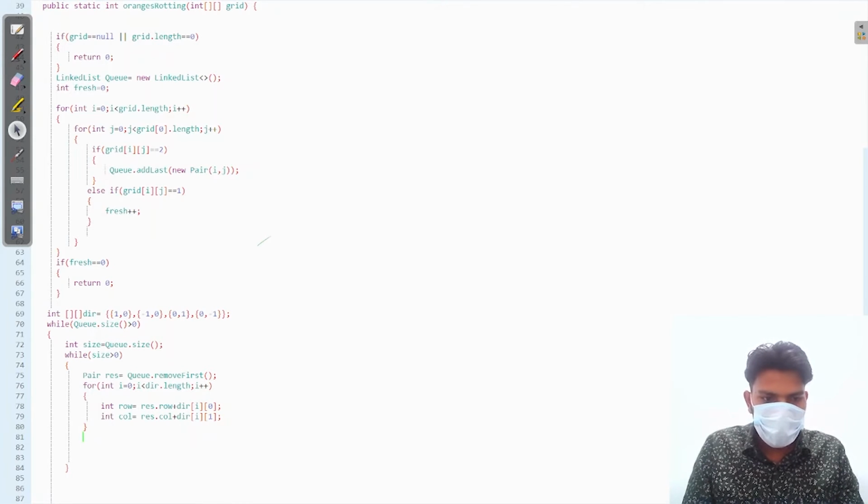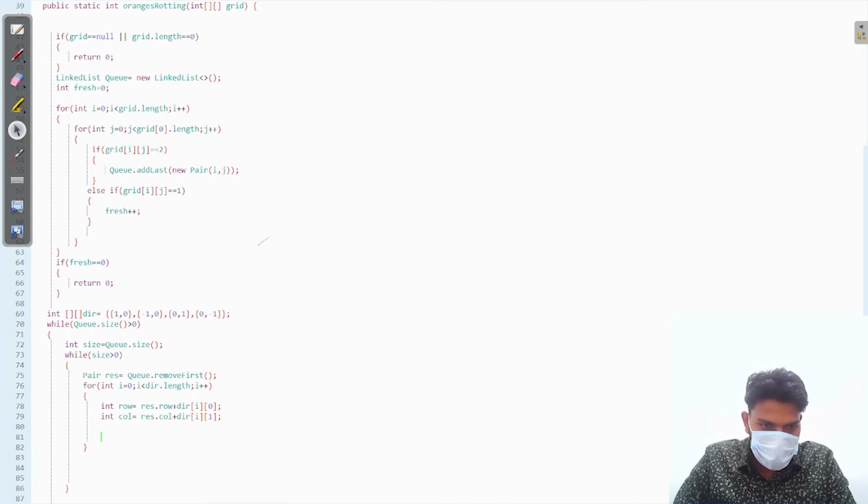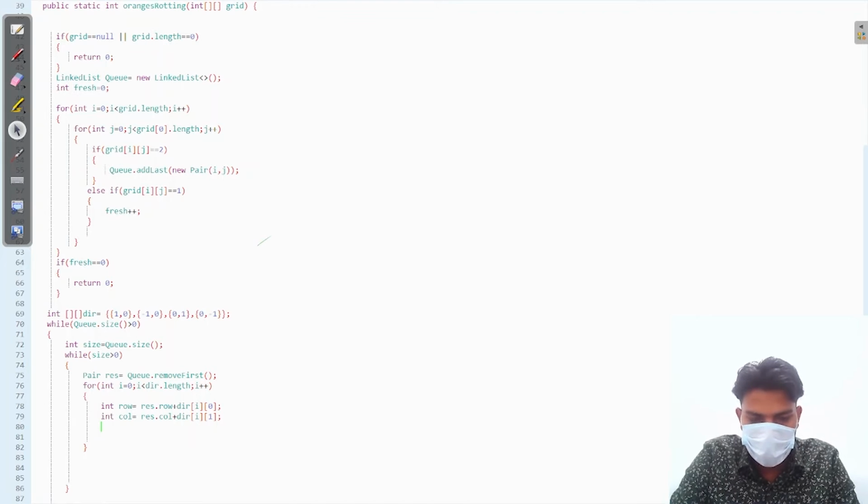Okay, so at this stage what we are doing, we go in all 4 directions. How many times? This will say that you can go in all 4 directions: 0, 1, 2, 3. So we move in all 4 directions by applying this loop.